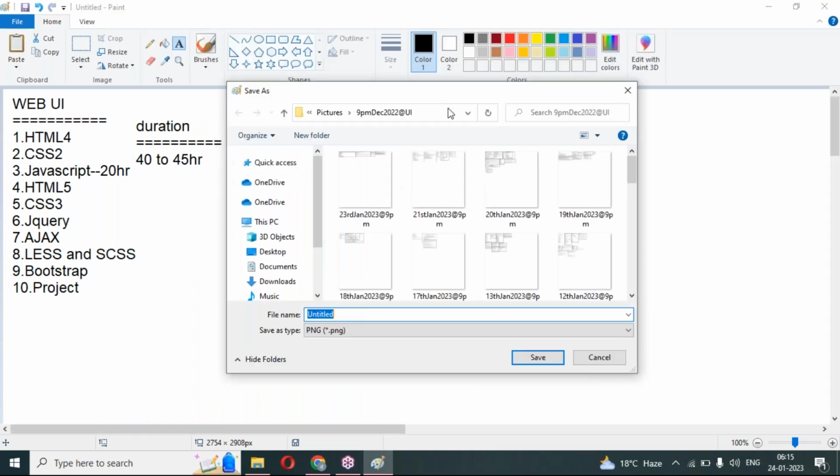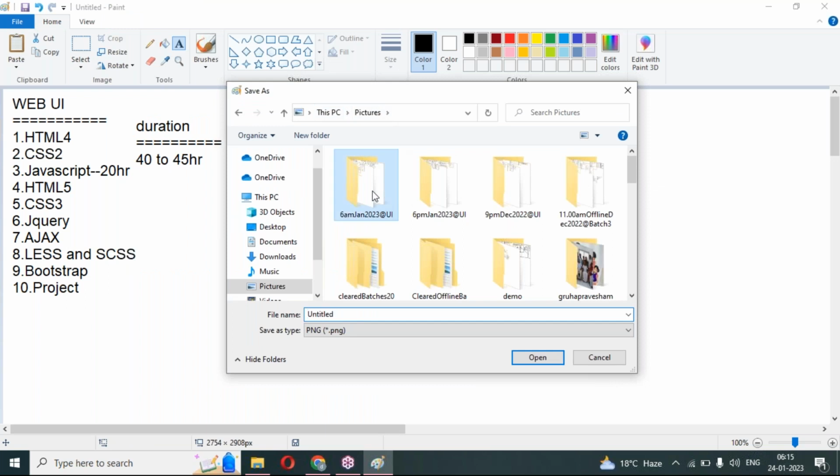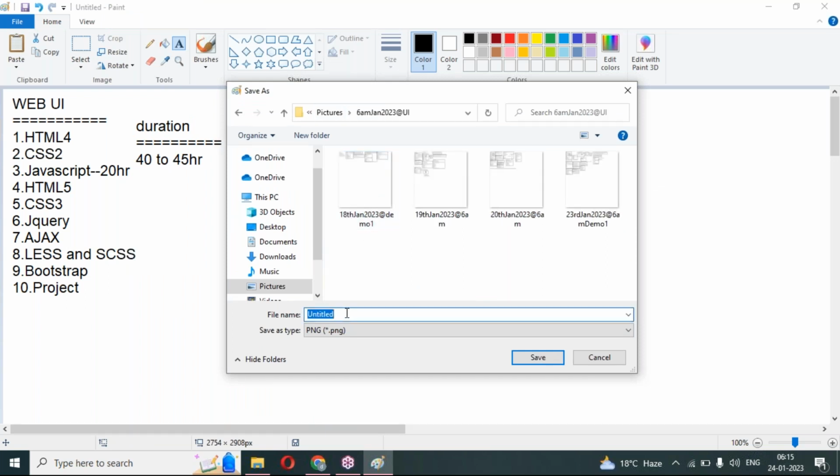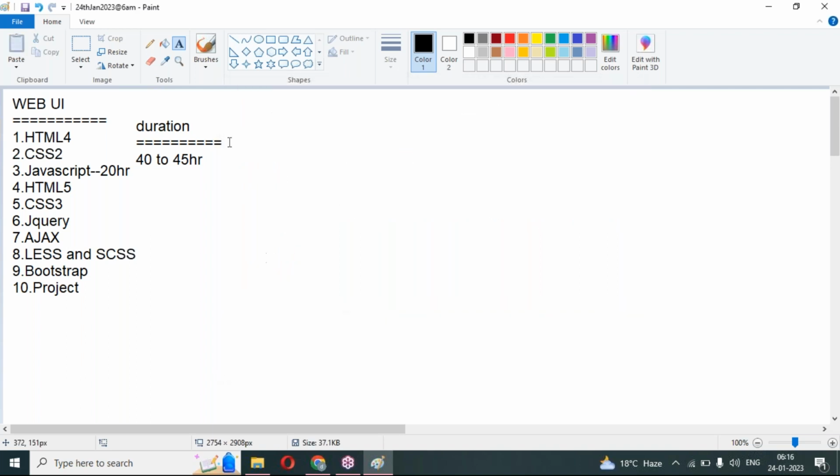And yesterday I created the drive. I uploaded all the paint files, course content and the HTML4 document. I think I shared it with the students. You can check it once. The session is 24th Jan, 6 a.m.